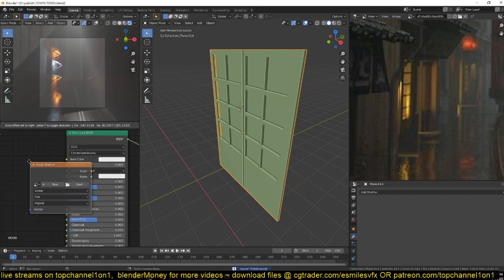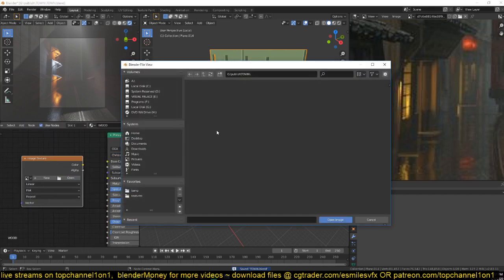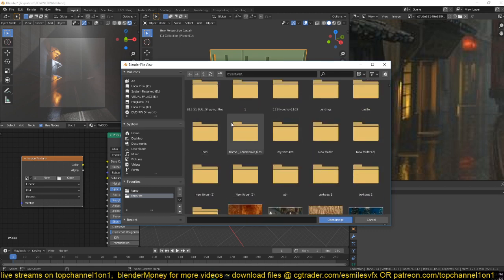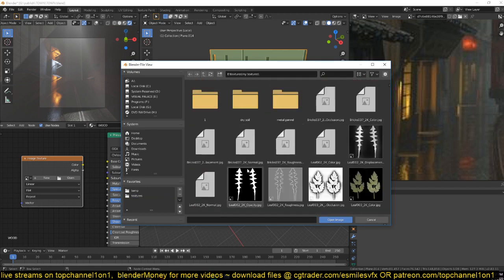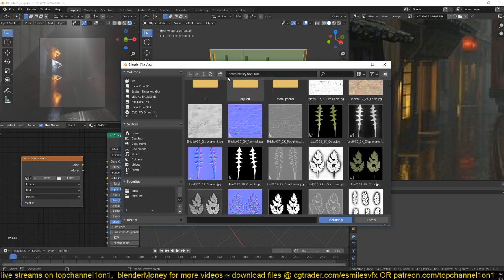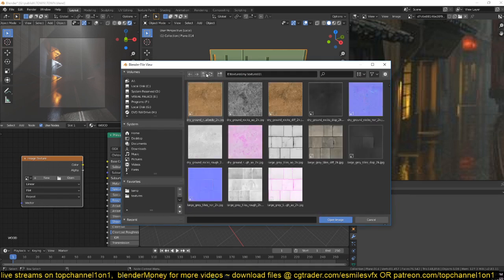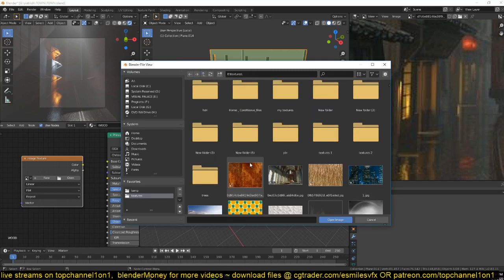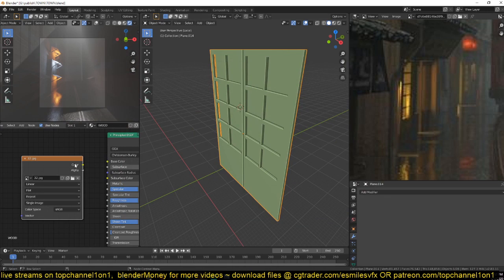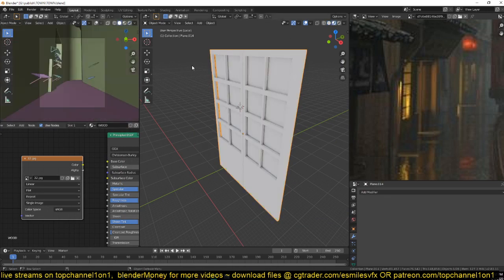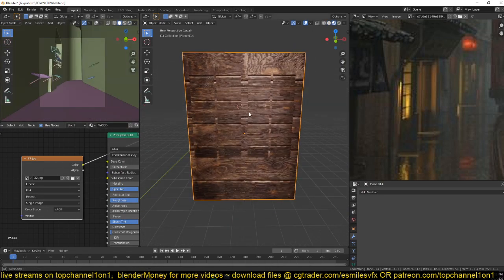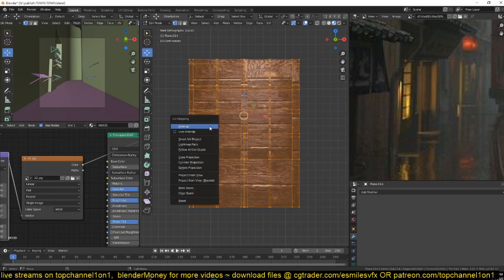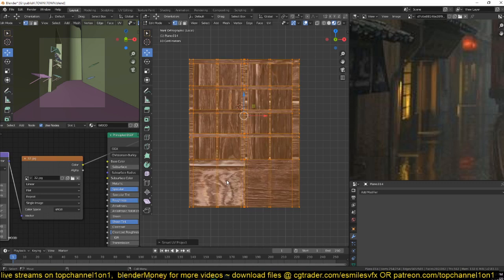So just find an image texture. Just go to my textures and find some wood. Okay, mount that. I think I'm just going to use that. Yeah, also just smart projection UV unwrap this.